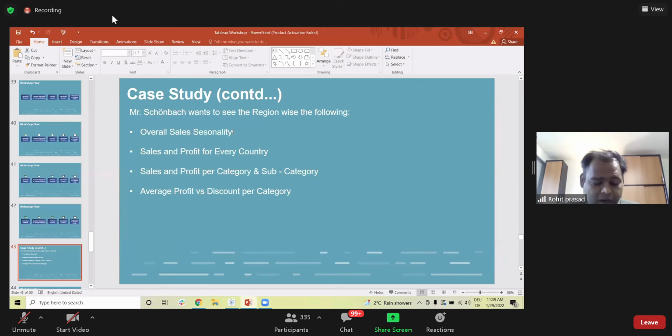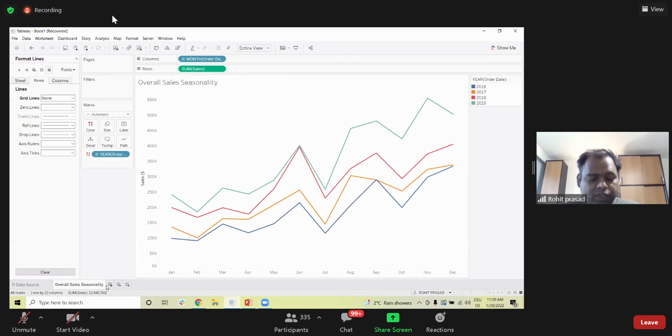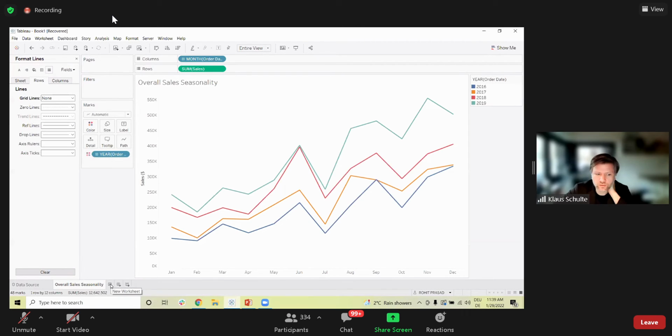So problem one is solved. The second problem is sales and profit for every country. Okay, come back to Tableau. Open the next worksheet, which is just right of your initial worksheet, that is overall sales seasonality. So when you put your cursor over here.